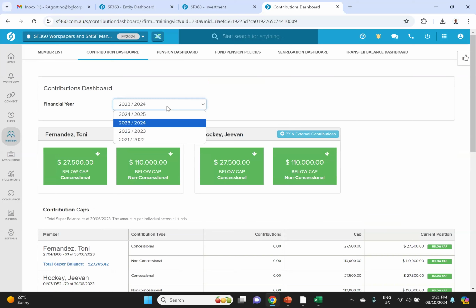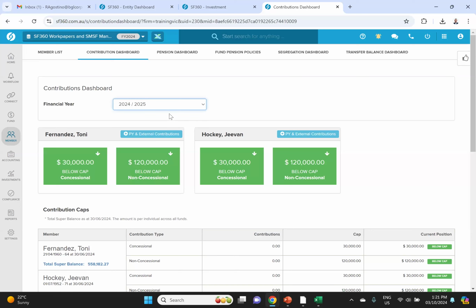And we can always flick through different financial years if we need to do so from here. So I can just flick it to a different financial year. And yes, these caps have been updated for the 2024-2025 financial year as well.